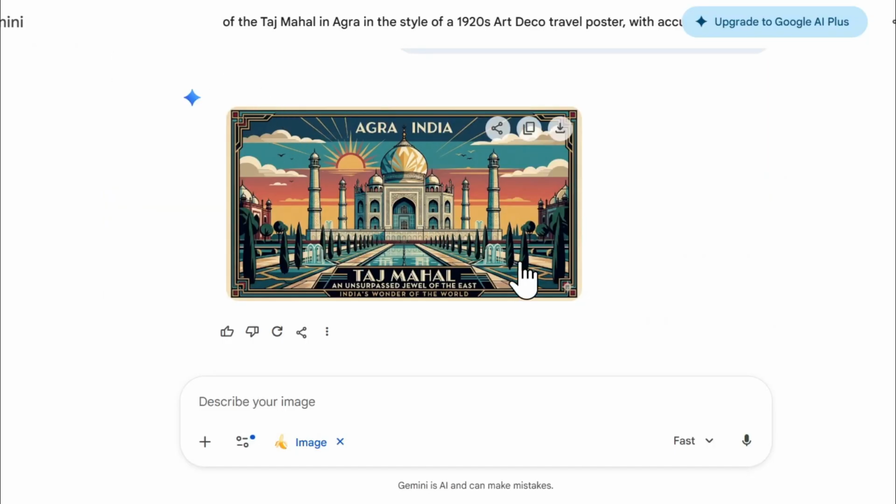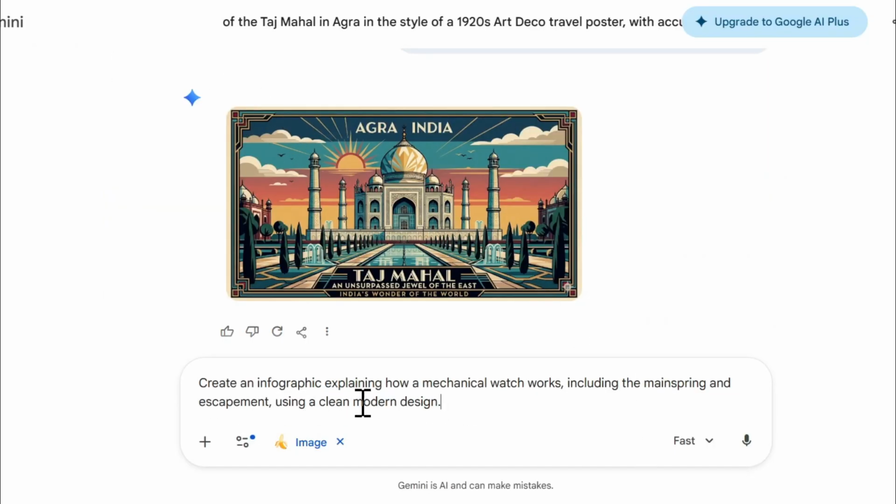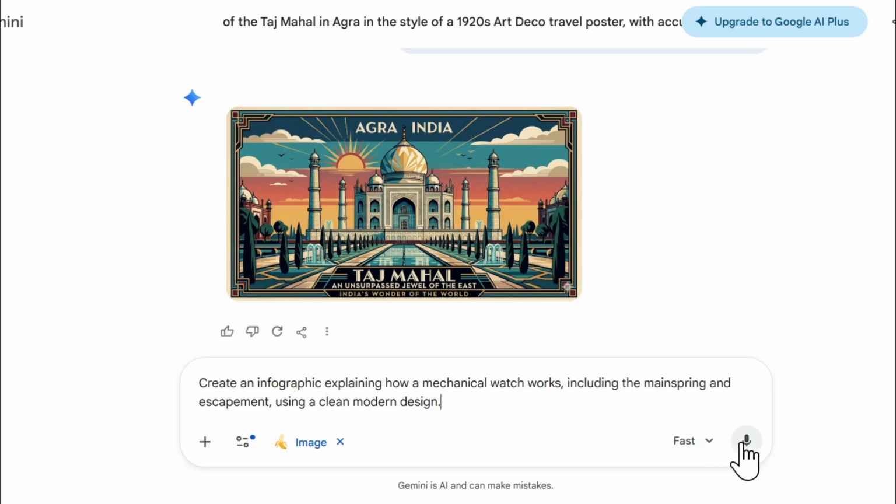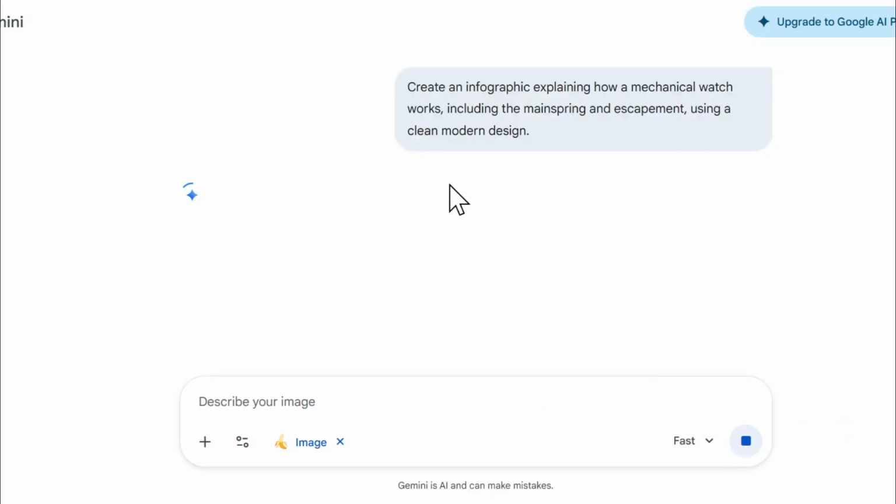Next, Google states that this deep understanding extends to creating complex infographics and data visualizations. I tested this by asking for an infographic explaining how a mechanical watch works, specifically requesting the inclusion of the mainspring and escapement using a clean, modern design.